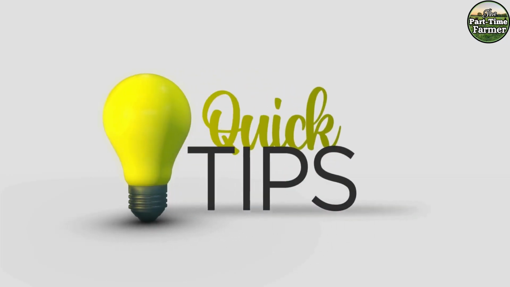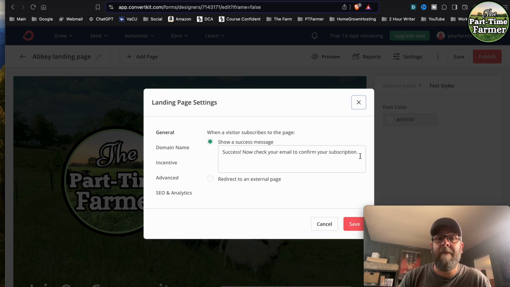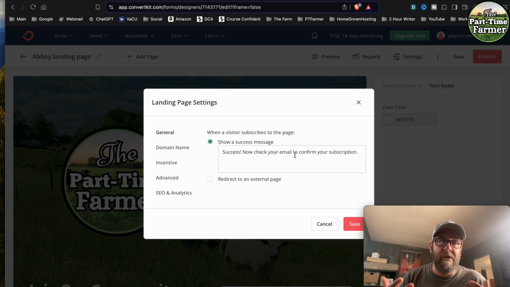This is important. You want people to check their emails and confirm because you want to get your customers in the habit of checking their emails. This is how you're going to communicate with them. You could have this set up where it just redirects to another page. If you have another website, you could make a thank you page. But I always do show a success message and get a confirmation email because, again, you want to encourage your customers to check your emails. This is one way to get that started.